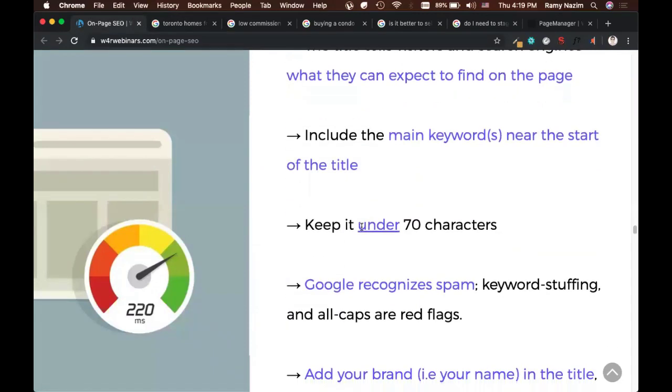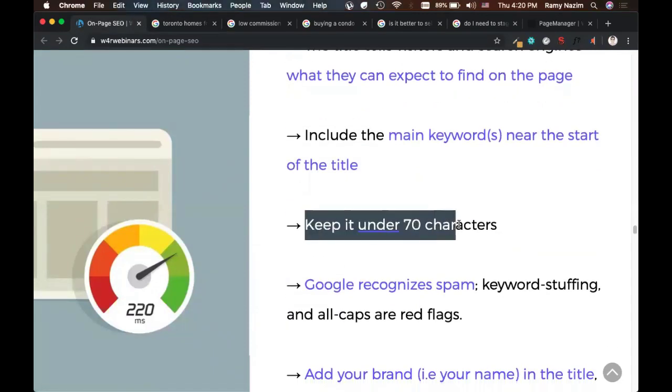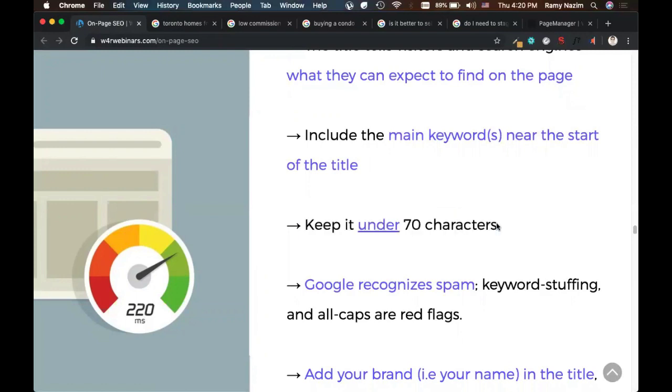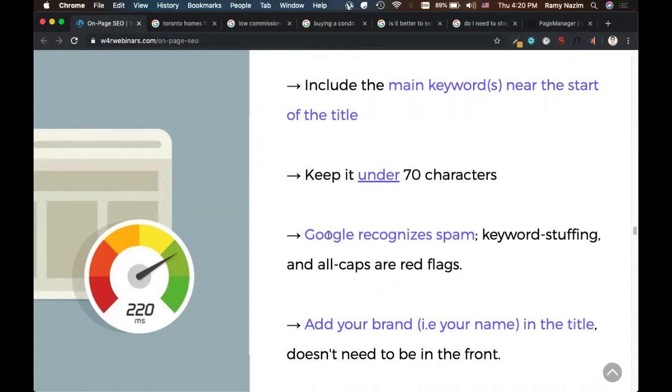You also want to keep your browser title under 70 characters, and I'll show you how to do that. Also, Google recognizes spam. If you try to create a title by stuffing it with keywords, or making it all capital letters, or just something very spammy, that is actually a red flag.